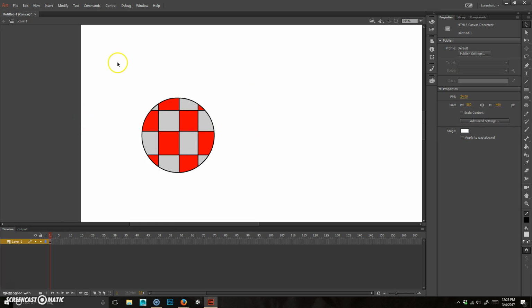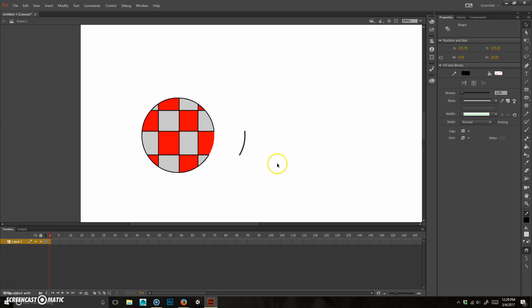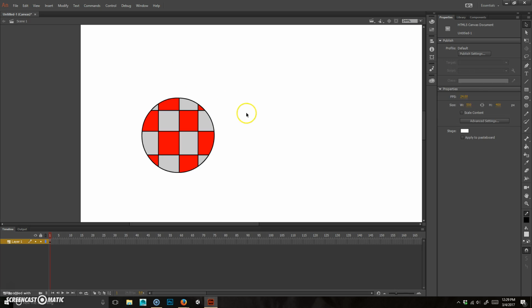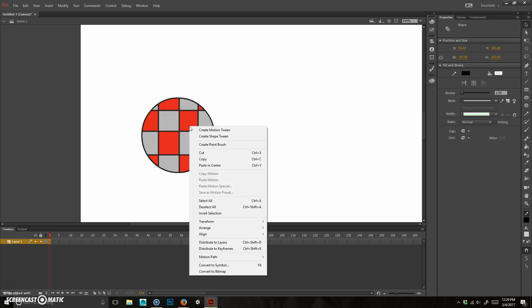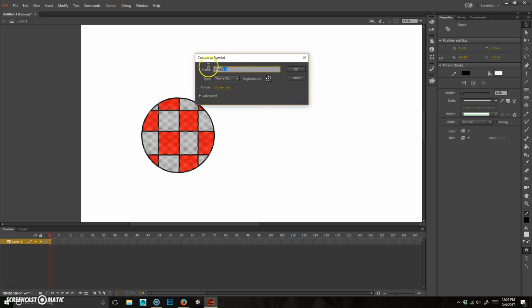So in order to use that, this actually has to be an object. Right now, you can see it's just shapes, I can tear it apart if I want. I want to make it basically a symbol, almost like taking something and making it a prefab where I can reuse it over and over again, but I make it an object all by itself. So I'm going to select the whole thing here, and I'll right click and do convert to symbol. And I'm just going to call this ball.